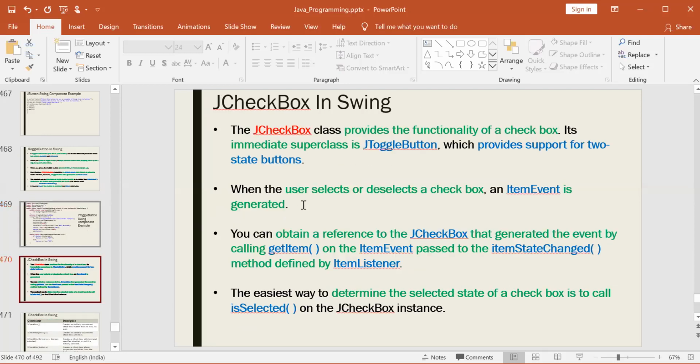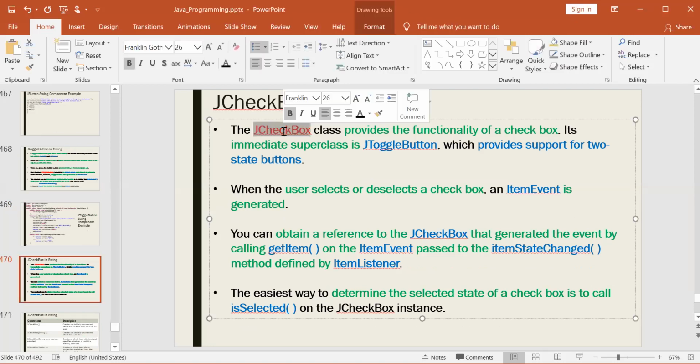Okay, so we'll go to the next one. You already know about something called checkboxes. These things we have done in your AWT, but obviously the class is different here. The only difference in Swing is the class name. The class name we use here is JCheckBox. Remember, checkboxes, you can select multiple checkboxes. Radio buttons, only one at any given time. That is the difference, right?